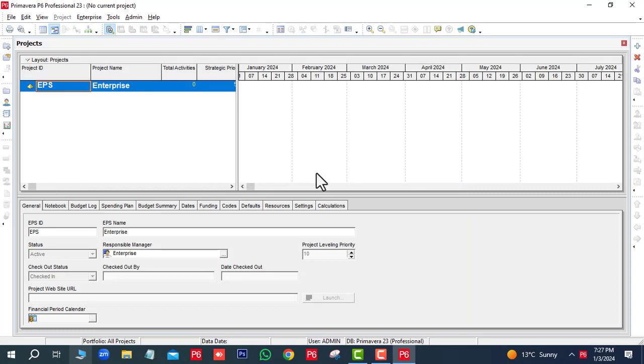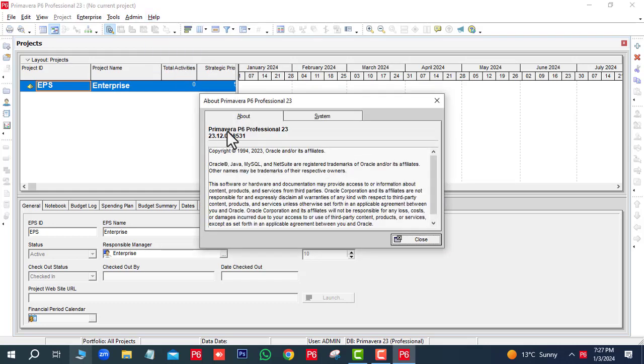Now you can see Primavera P6 is ready for working. If you want to see the release, go to Help, About P6 Professional. Here you can see Primavera P6 Professional 23.12.